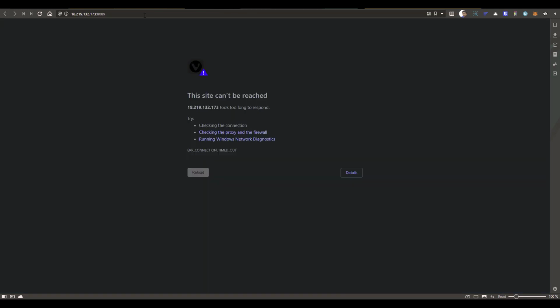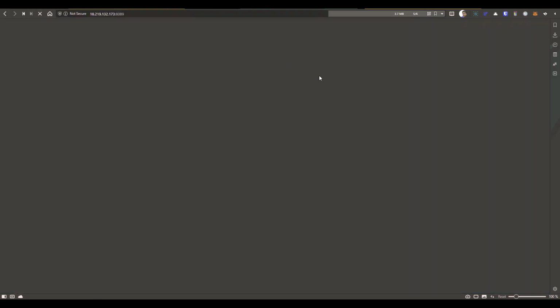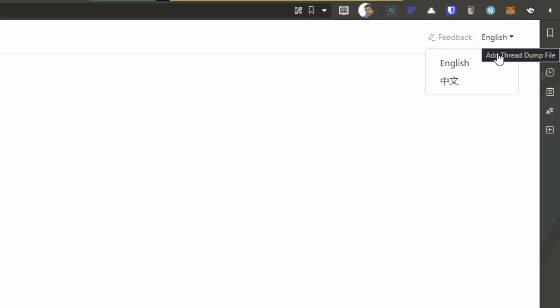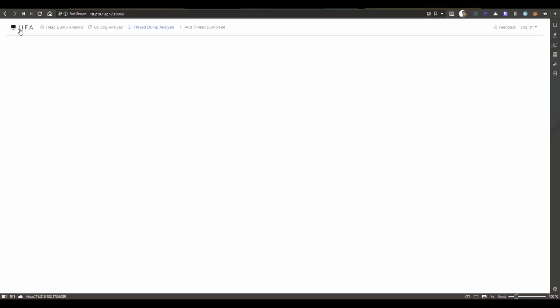Now if I go back to the same IP address :8089, you can see the Jifa UI. This is the home page of Jifa, which is still loading, so give it a moment. At the top left, we have 3 options: heap dump analysis, GC log analysis, and thread dump analysis. You can click on each option and see the respective upload file option. At the top right, you can see the language, feedback, and the logo.